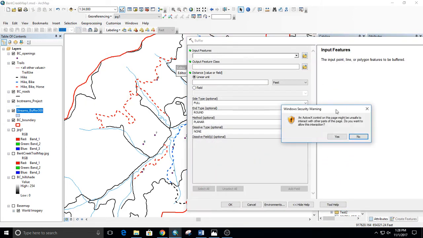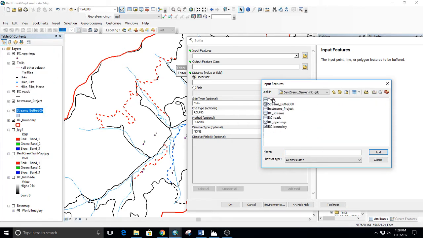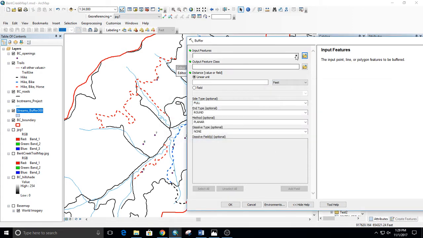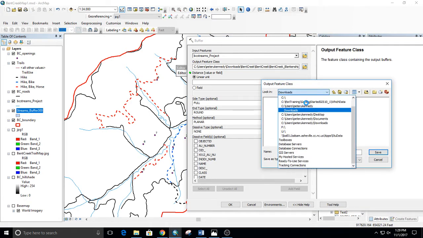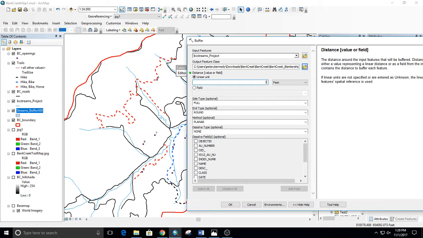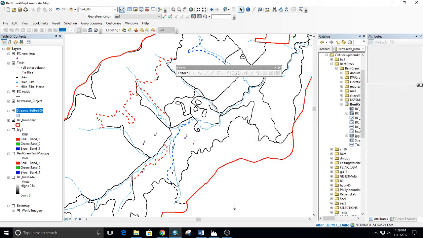Buffer. And I'll just put a 2, second time I'm doing this. Input features, Bent Creek streams, feet, dissolve all. All right.